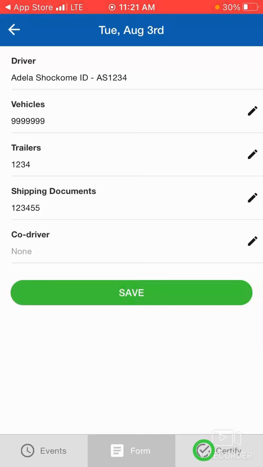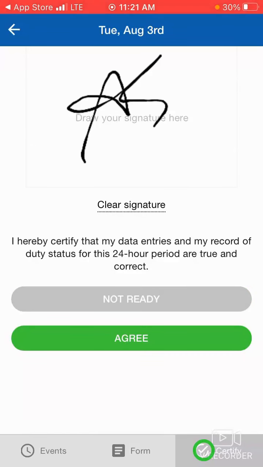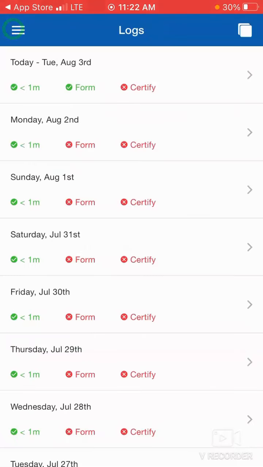Now, I'm not going to be able to certify in the app because I'm still working for the day. But once you do all your edits for the day, make sure you sign it, you agree to it, and then you certify it. Let's go back.